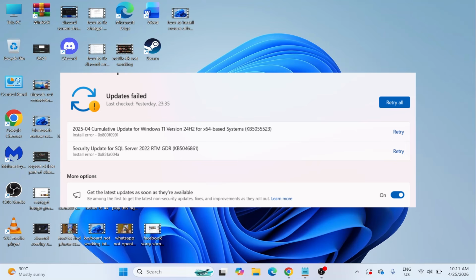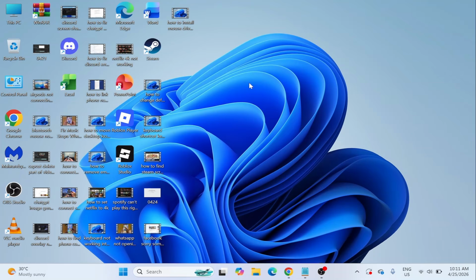How to fix the Windows Update error. So if you're seeing an error message or you're having an issue installing a Windows Update, I'm going to show you a few ways on how to go and solve this issue.